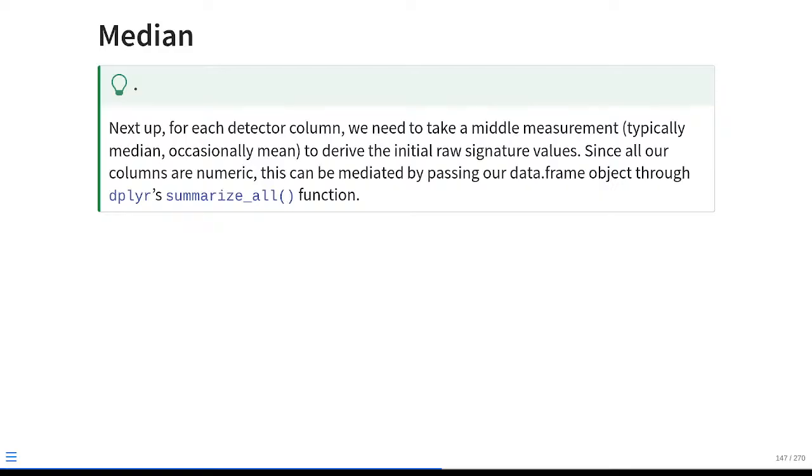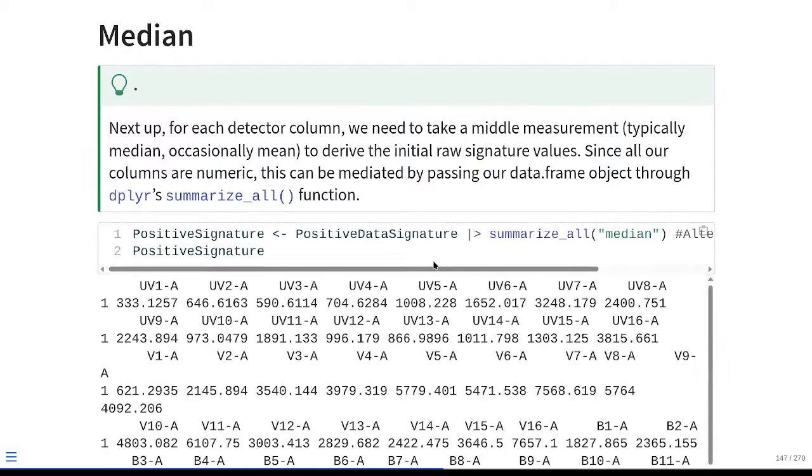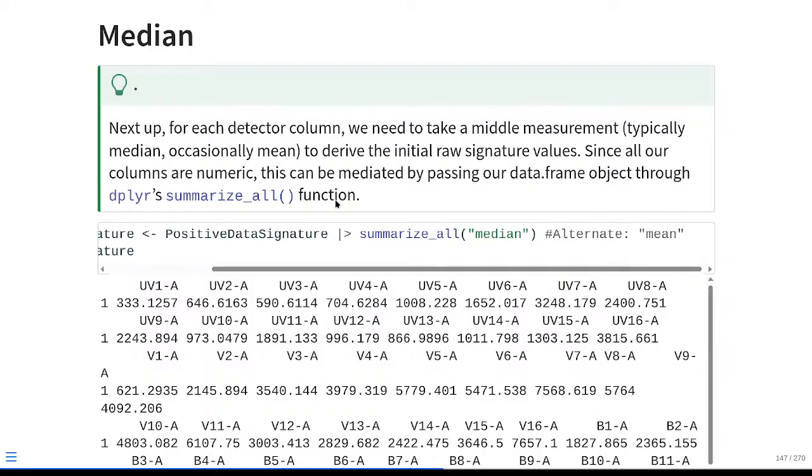What we can use is the dplyr package's summarize_all function to get at this. So what this looks like in practice is we take our data frame, we pass it through the pipe to summarize_all, and then we're just specifying which function is being used. So this is the median from base R. Alternatively, you could specify mean. It finds the median per individual detector, and it returns to us that value.